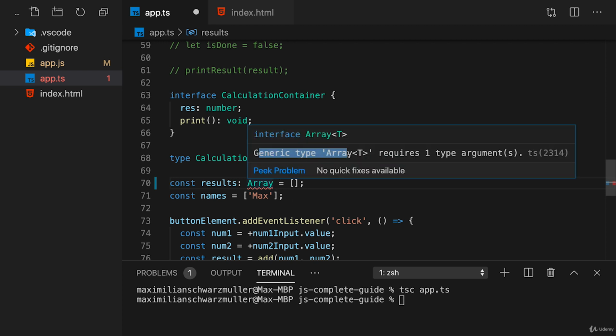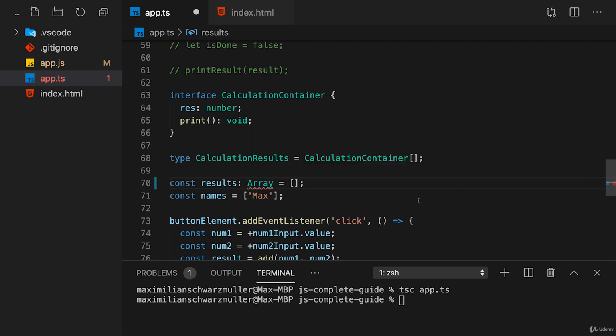It tells us that the generic type Array<T>, whatever that is, requires one type argument. There are certain values in JavaScript as well as in TypeScript, therefore, that simply work together with other value types and other values. And the array is such a value.